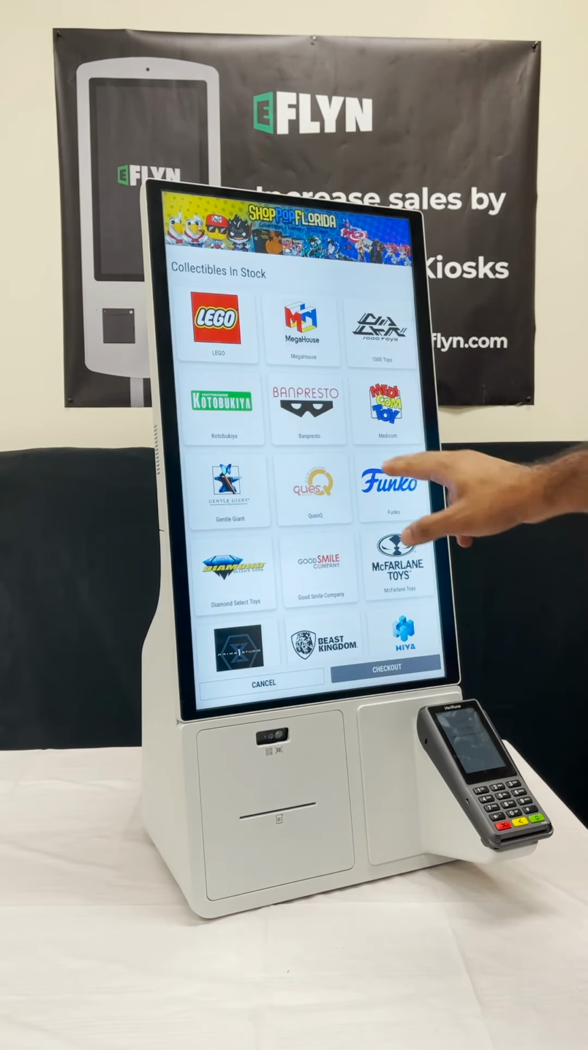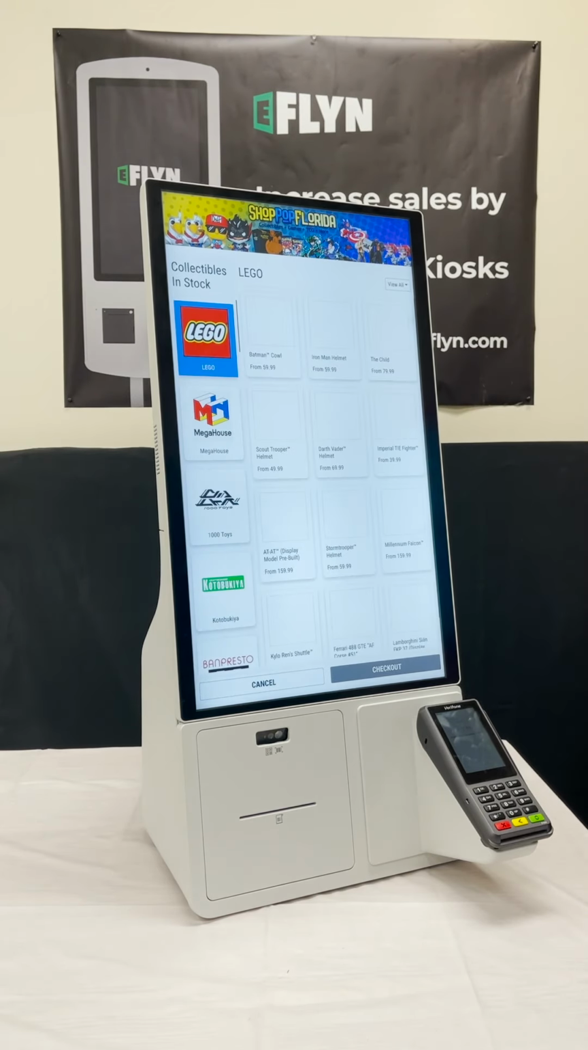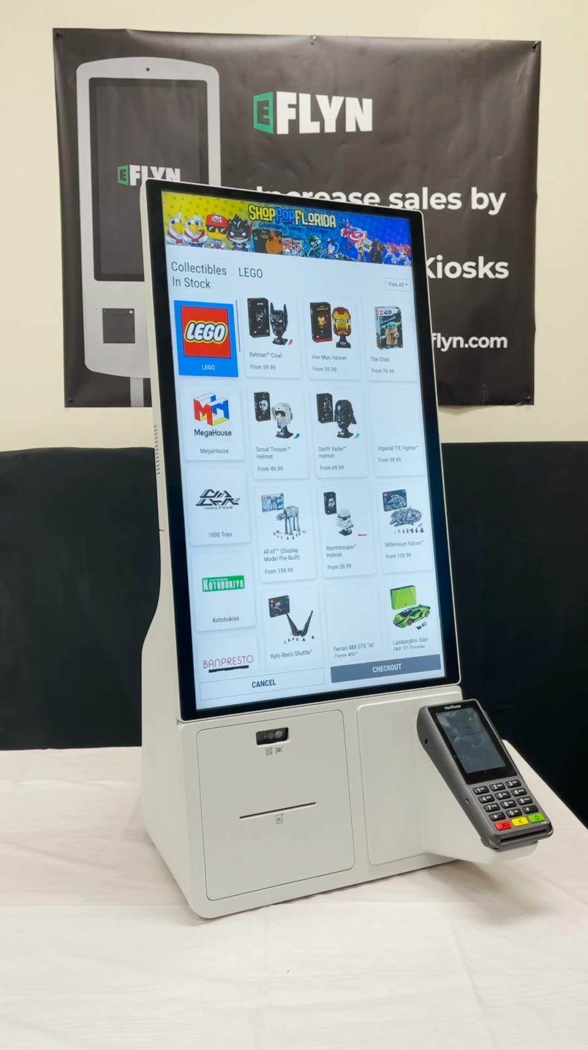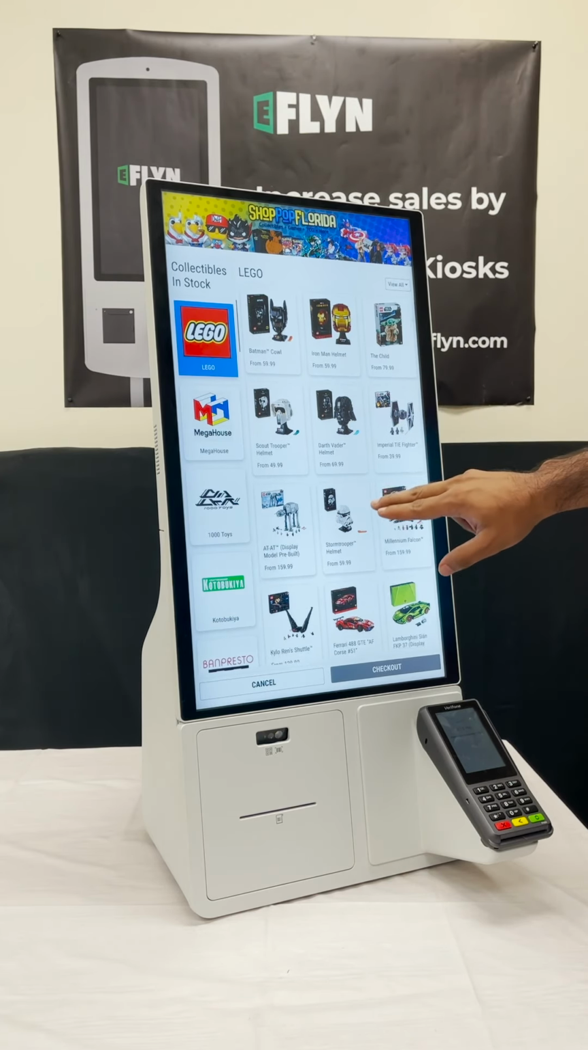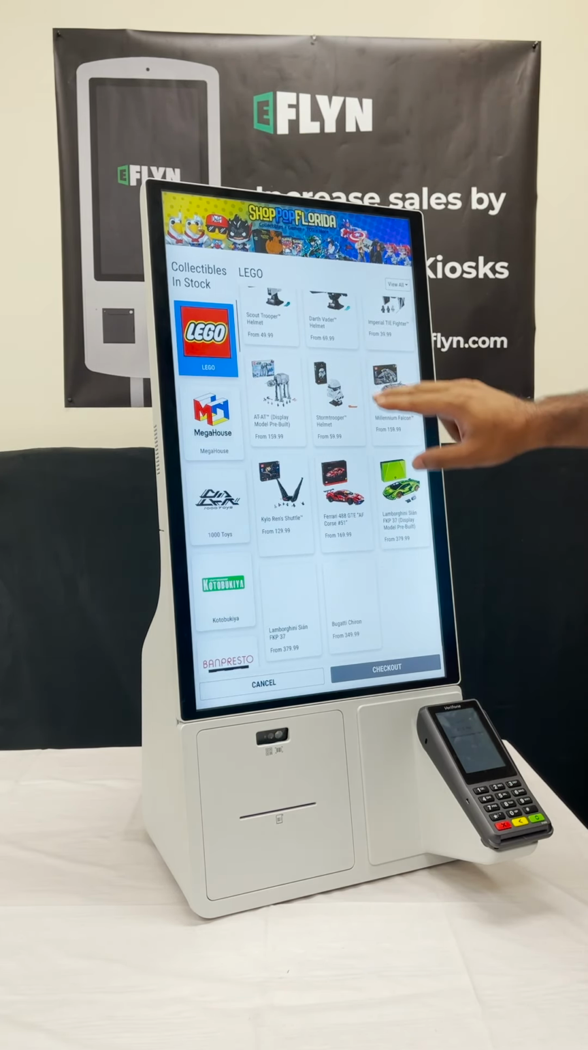Of course, if we click on any one of these collections, it'll open up the individual products that are in that particular collection on the right side there. You can see the products loading here. We're in the Lego collection right now. It's very simple for clients to just scroll through and see all the products that are in this collection.